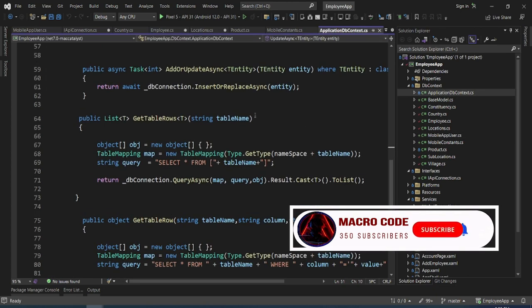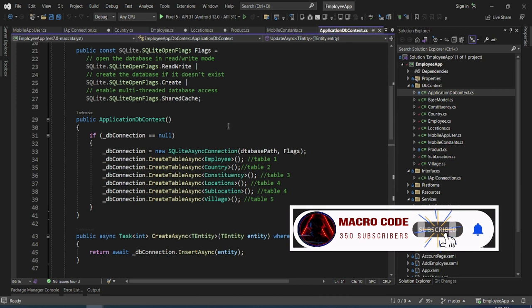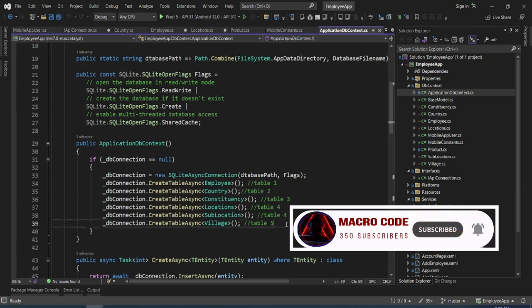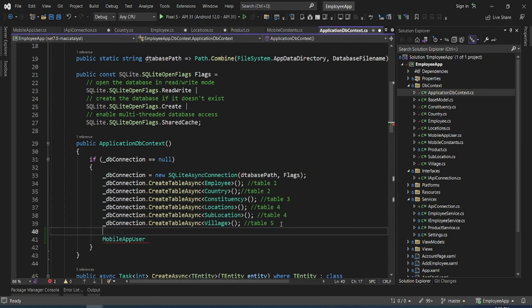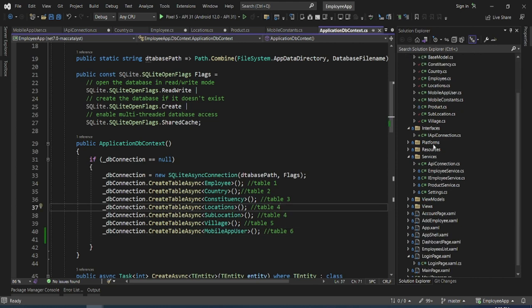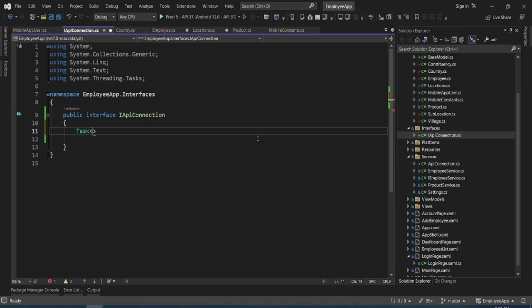So come to our application DB context for our mobile app. This is how it looks, guys, for those who are new. I'll copy this. This is now our table 6. The app will create this table. As we have that, now let's go to our API connection.